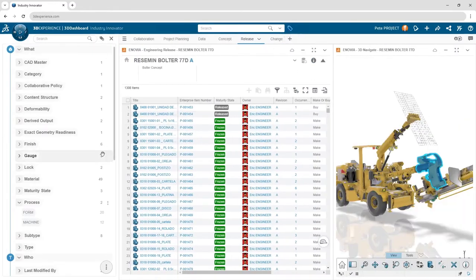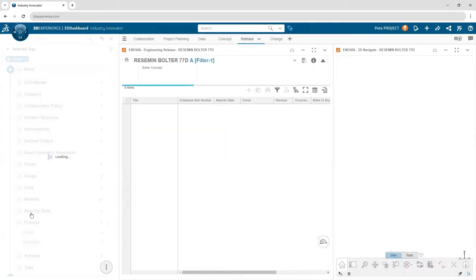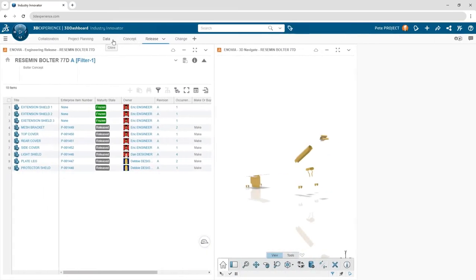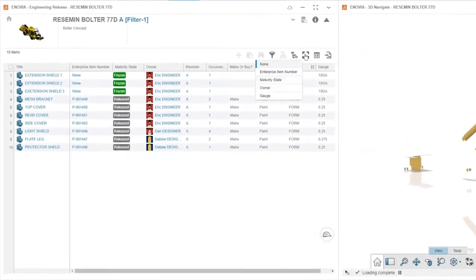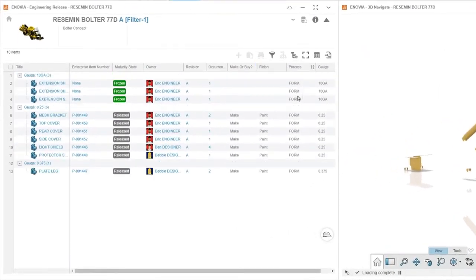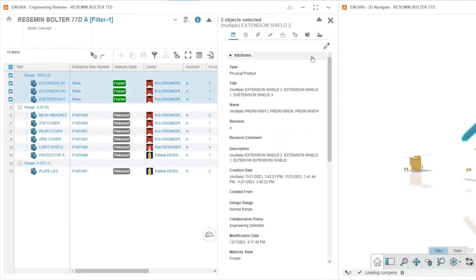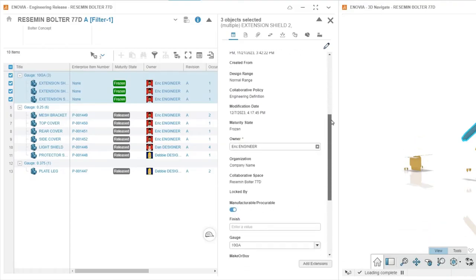Powerful filtering isolates parts based on custom property information and can be further grouped to provide additional clarity. Groups can be selected, making it easy to update the custom property information of multiple items all at once, saving you time.